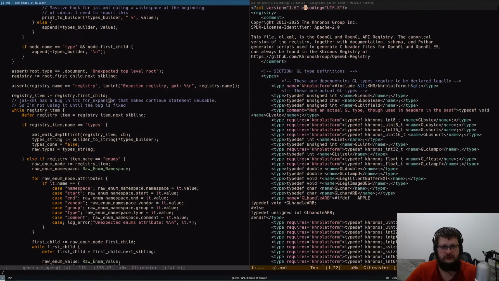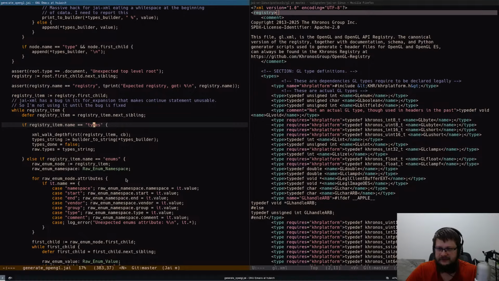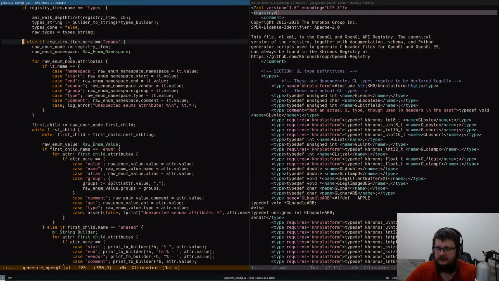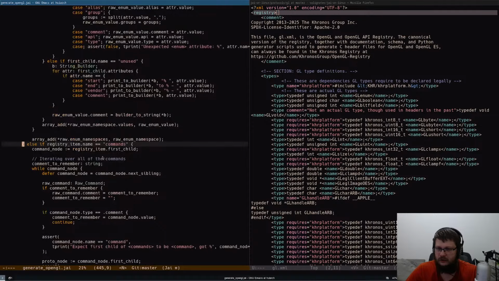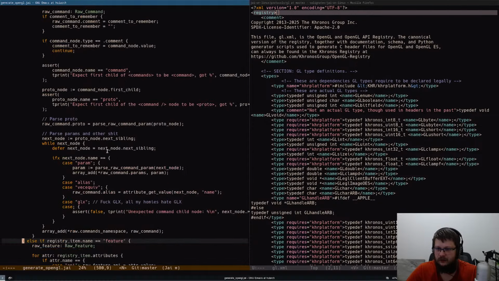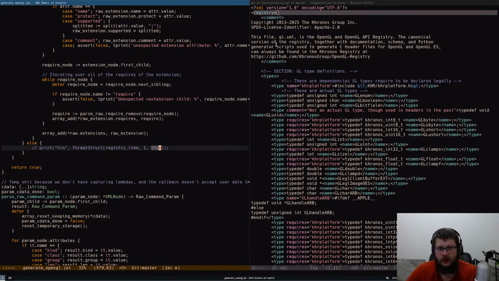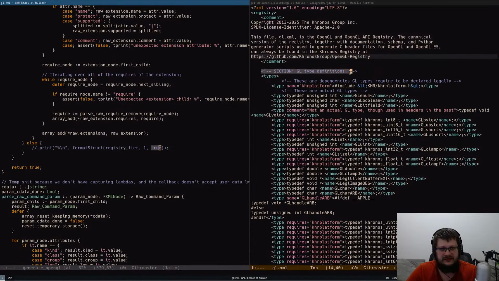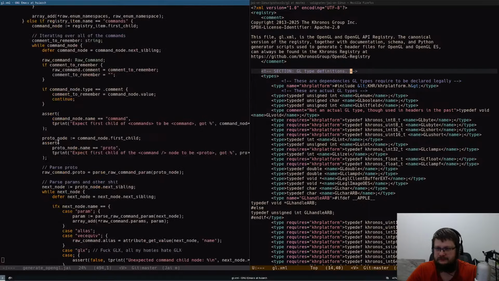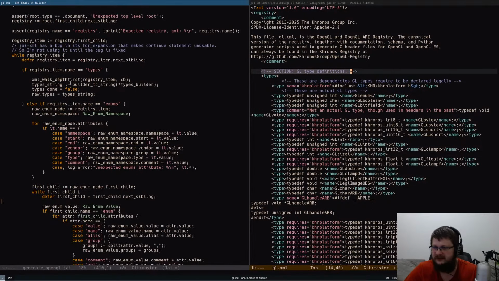GL. So types. Yeah, there you go. So these are types. Callback. So this is the registry item. So this is the registry. So we have either types or enums or comments or feature or extension, and that's it. Else, the comments and all of that get skipped. So this is like an outer loop of parsing an OpenGL spec.